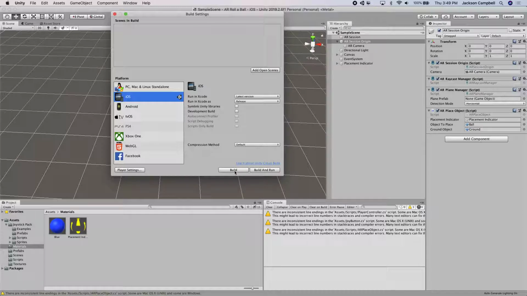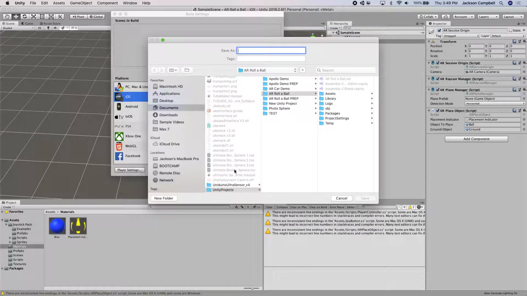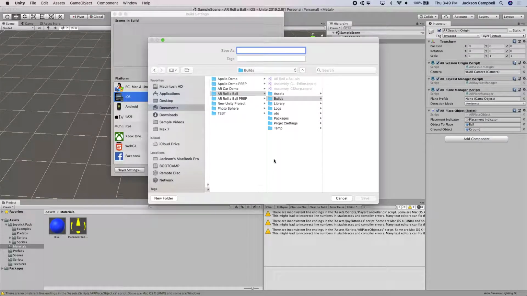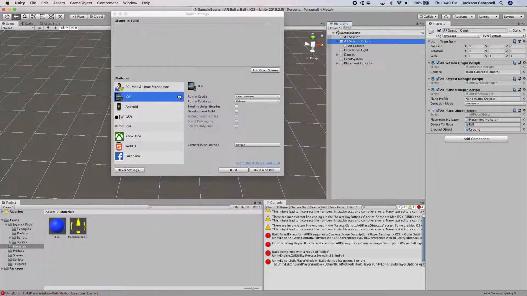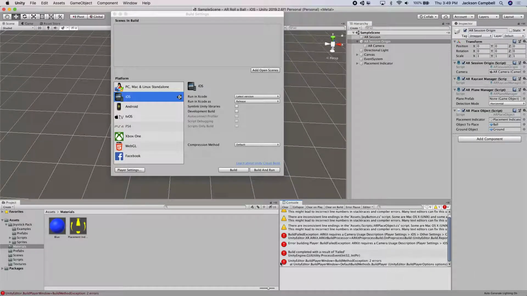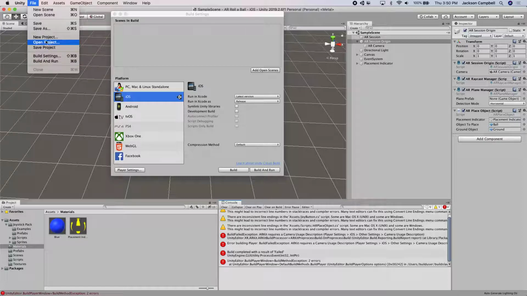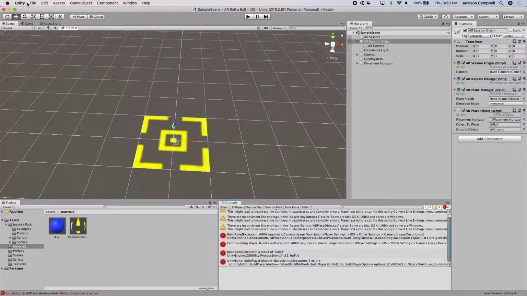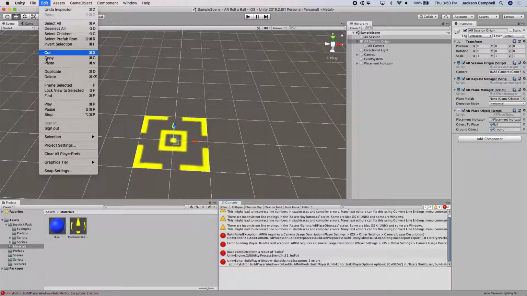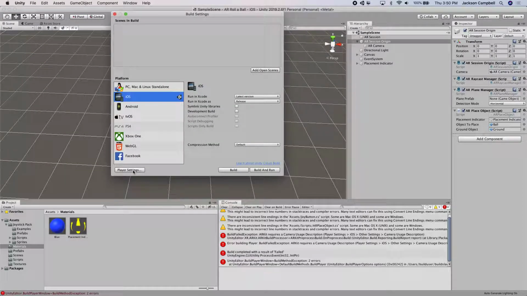Build. I'm going to make a new folder called builds, and I'm going to call this iOS. And camera usage described in the what? What did I do wrong? This didn't work for me either. There's something I need to set up right. It's probably in the player settings. Okay, hold on. Unity, where's player settings? Oh, build settings. Player settings.